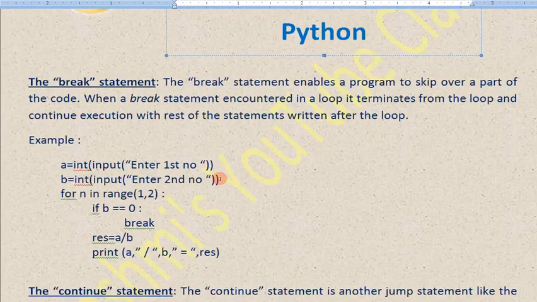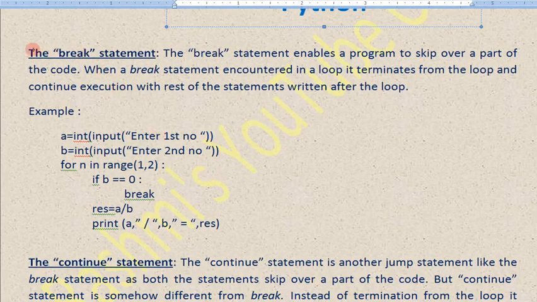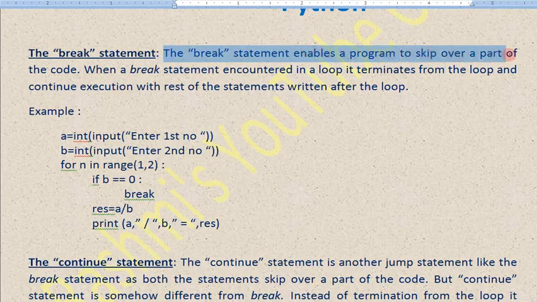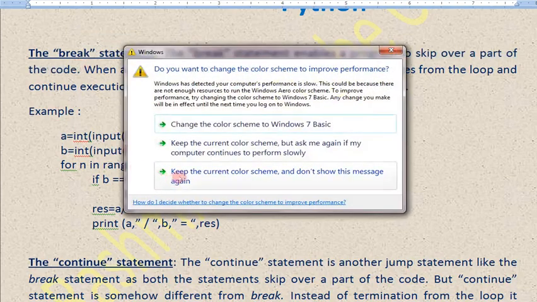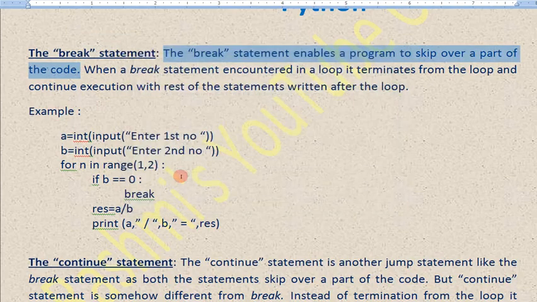So the break statement at first, let's learn. The break statement enables a program to skip over a part of the code. What it does is, it will skip the loop when it is encountered. It means when we find the break statement, it will simply skip the code and come outside the loop.